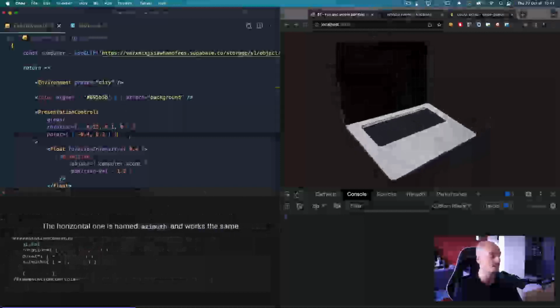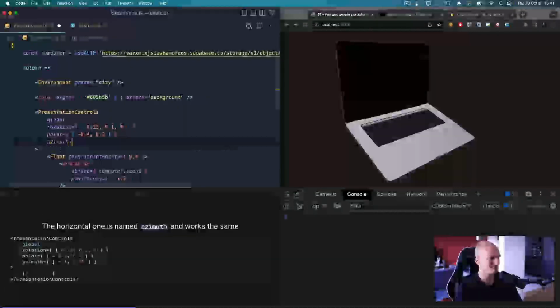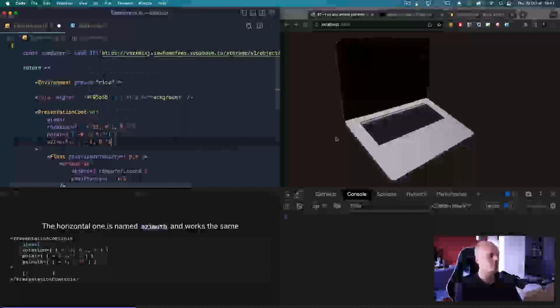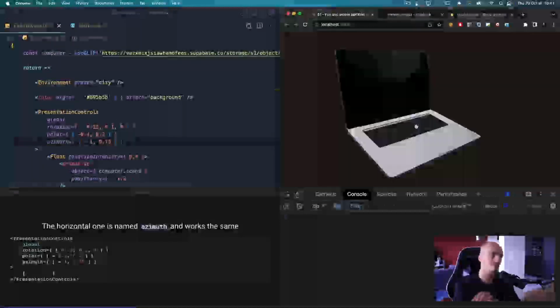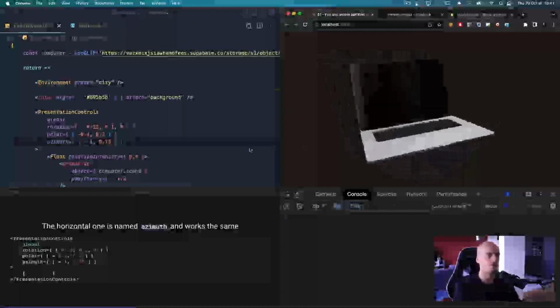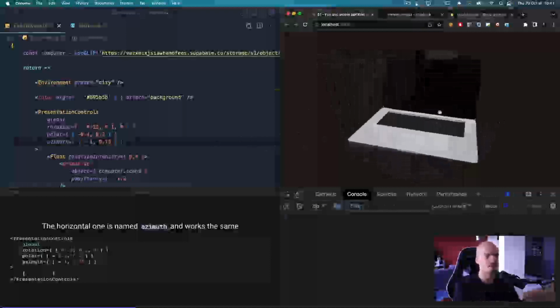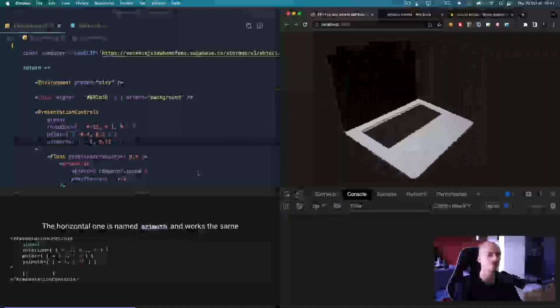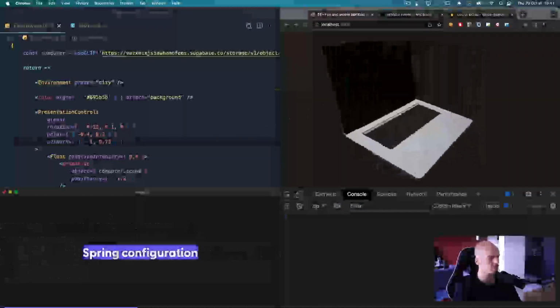Next is the azimuth. I'm not sure. Let's say azimuth. It's going to be an array again, minus 1, 0.75, like this. And this one is for the horizontal drag and drop. So this one here, see, I can't go further. And the other side, I can't go further. All right, it's working. Next, the spring configuration.